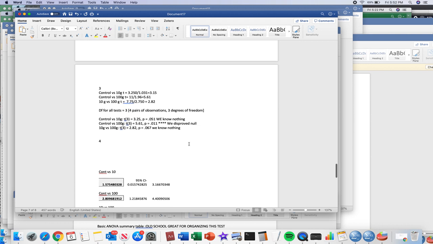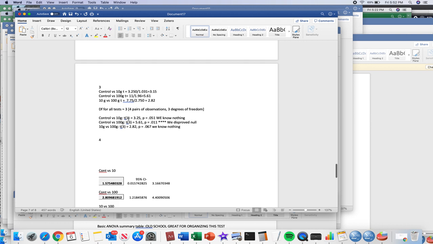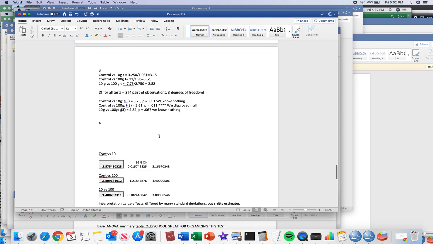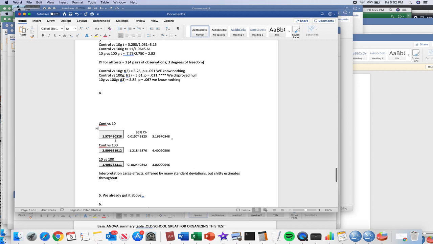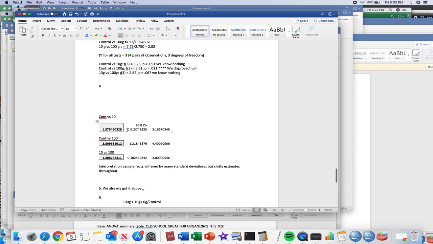My t with 3 degrees of freedom equals 3.25. My p equals 0.051. We know nothing. My t with 3 degrees of freedom equals this. P equals 0.001. We've disproved the null. Again, another t, degrees of freedom, and so forth. T value, p value, we know nothing again. So that's great. Then these are all my Cohen's d's. You can see they're all quite large. But you can see that 2 of my Cohen's d's have pretty ridiculously wide confidence intervals.